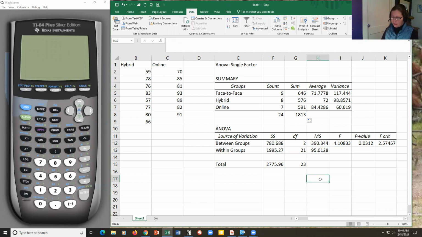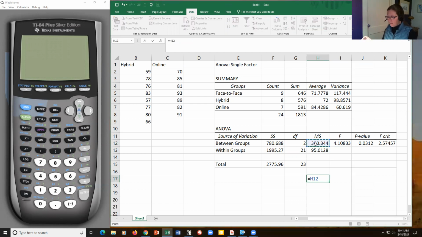In fact, we could just verify that real quick. If I do equals and then select the 390 and then divide by our 95 here, we have 4.108 that matches our test statistic. Excel also gives a p-value and a critical value. So the critical value, really quick for an ANOVA, you're always doing a right tail F test. The F distribution starts at 0, it's skewed to the right. So the shaded tail would start at 2.574 for your rejection area. 4.1 is out in that tail, so you would reject the null.